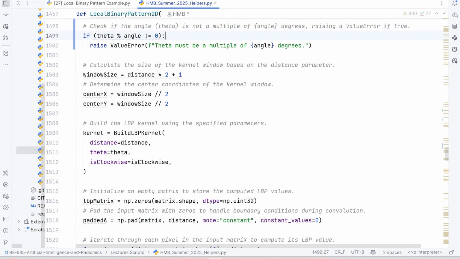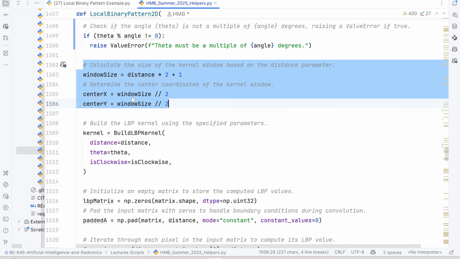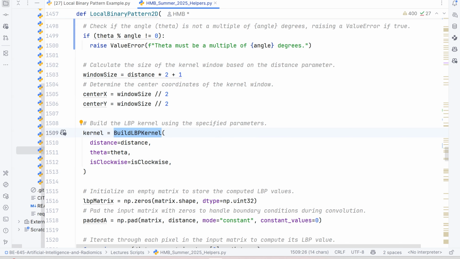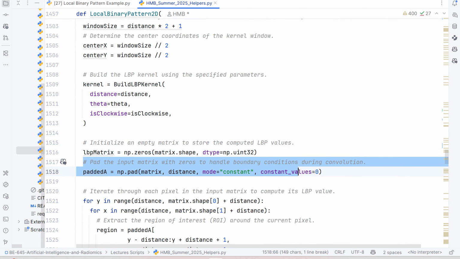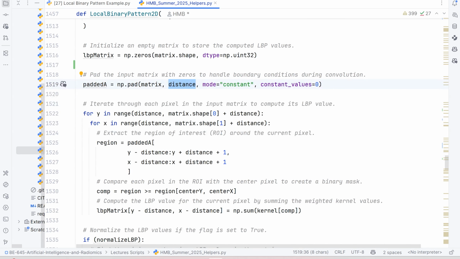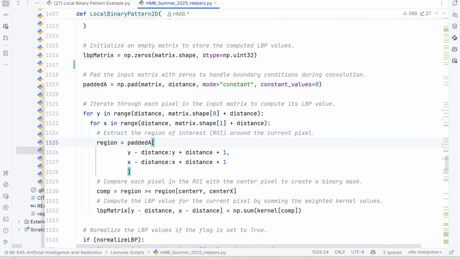Here we created a variable called window size, and based on that we will get center X and center Y, that we will get the benefit of later after a second. Created the kernel by calling the build LBP kernel function, giving the 3 parameters and obtaining the kernel matrix. Created an empty matrix to store the computed LBP values and padded the image with a constant value of 0 based on the distance. Then we looped on each pixel in the original matrix starting from distance, because simply the dimension of the padded matrix would be different than the matrix.